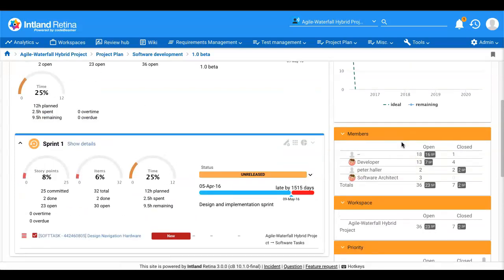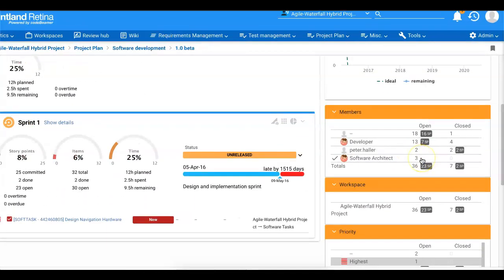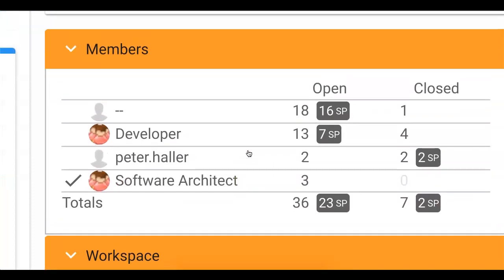Apart from that, to analyze the data, by looking into the right hand side statistics, you get to see who's involved in this project, including the number of assigned work items and the cumulative number of story points.